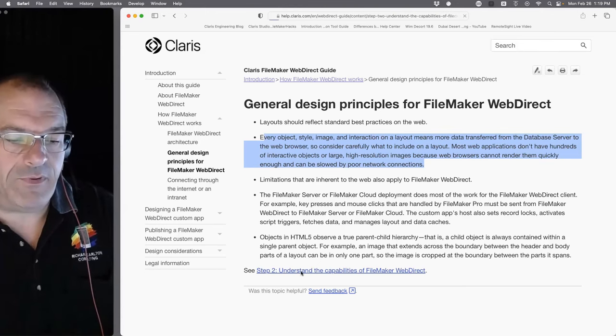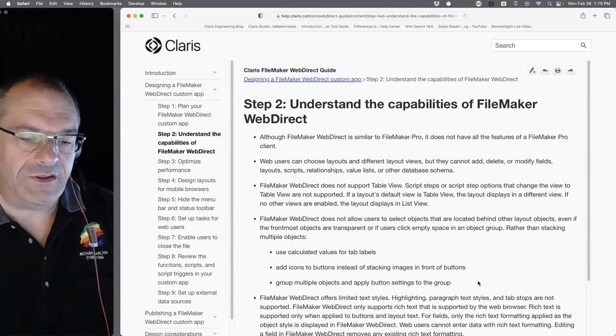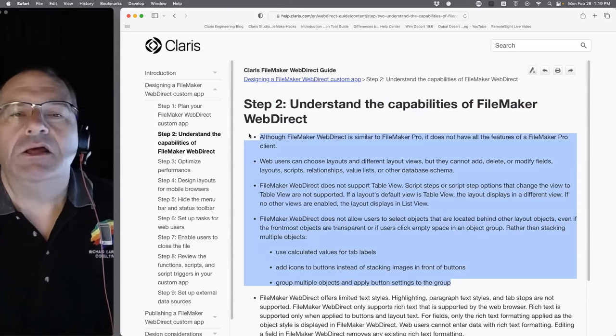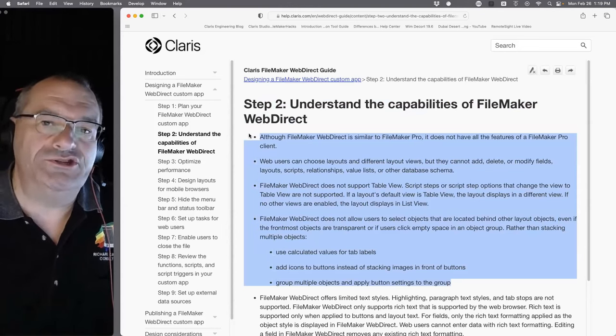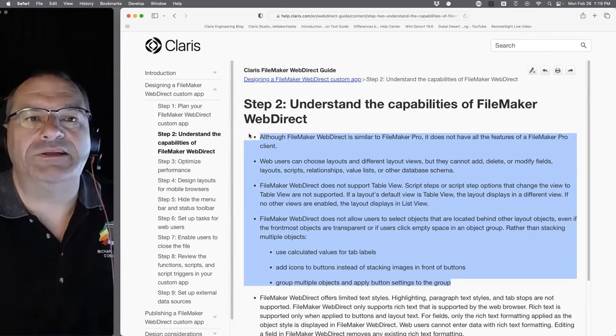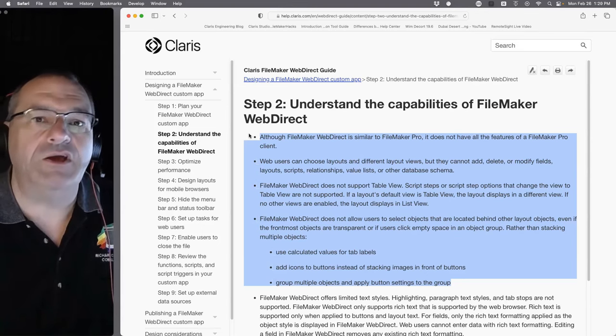So if you go to the capabilities of FileMaker, and we're going to dive into this momentarily, WebDirect largely does everything that FileMaker Pro and Go do, generally. And I say that generally. It generally does a good job of rendering things. It doesn't have really device level awareness, not good device level awareness.